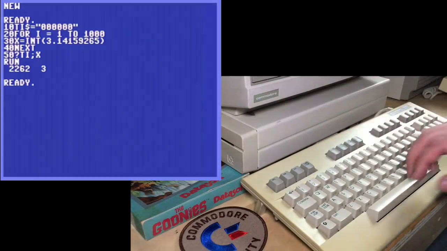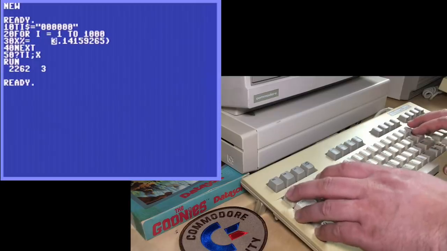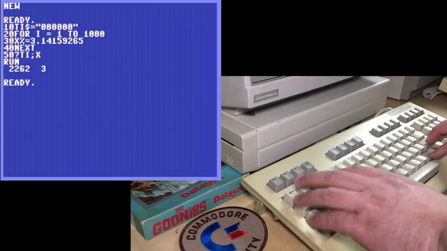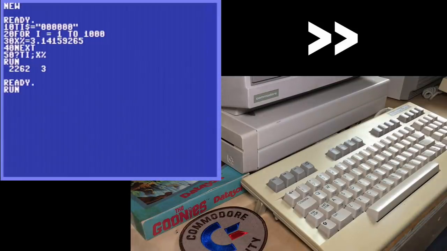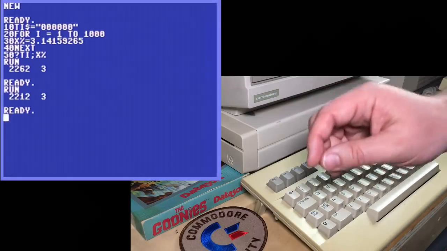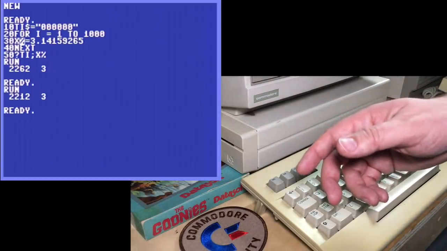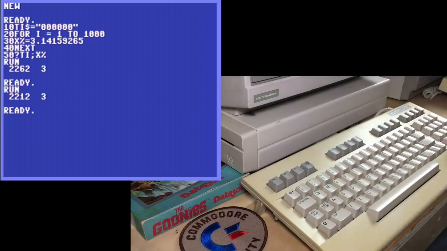Okay, so that took quite a while. 2,262 jiffies. Instead, let's assign that to an integer variable. And now we'll run that. Okay, so it's a very small amount, but it is actually faster to make the assignment to the integer variable than to use the int function. I'm not saying that's a major advantage. Maybe somebody can make some use of that to squeeze a tiny bit of speed out.